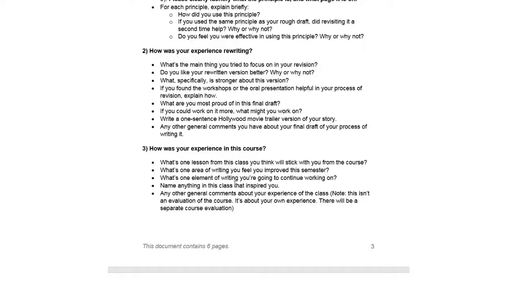And number 3, how was your experience in this course? Number 3 is more of a global reflection on your experience in the course. What's one lesson from this class you think will stick with you? Something you think you improved on, something you want to keep working on, anything else that inspires you, any other comments. Keep in mind, these are comments about your experience and your progress in the course. I will send out a course evaluation where you can actually give me your thoughts about the class and me and the textbook and things like that. But this cover letter is not the place for that.